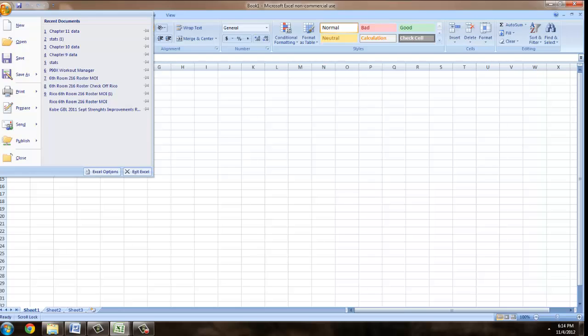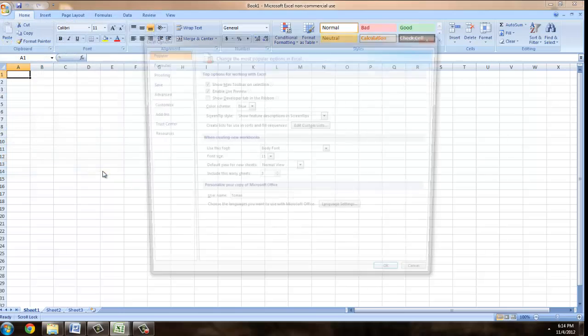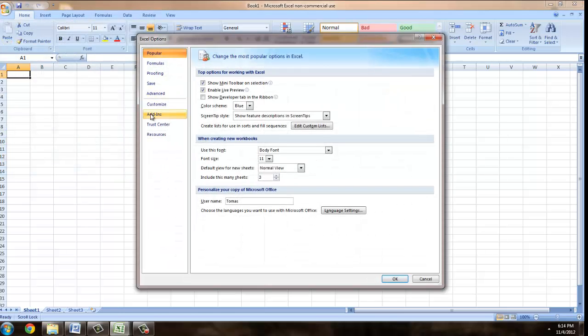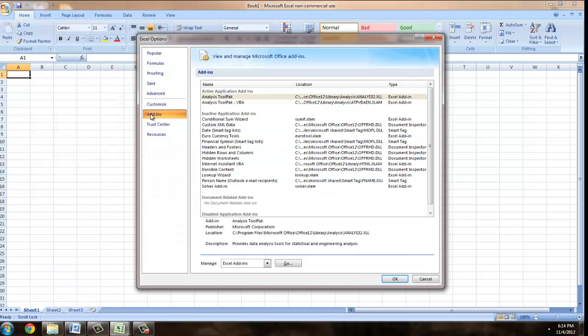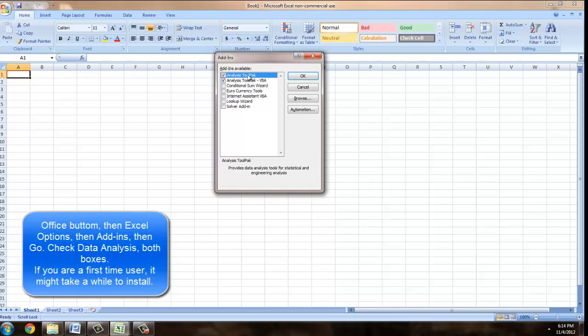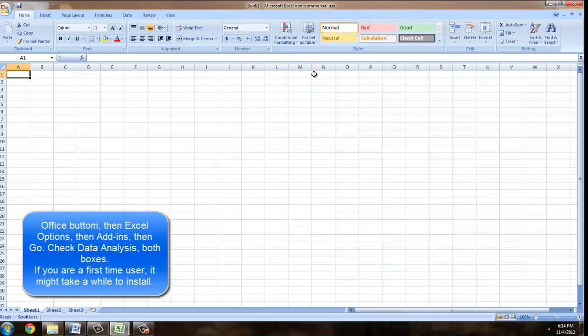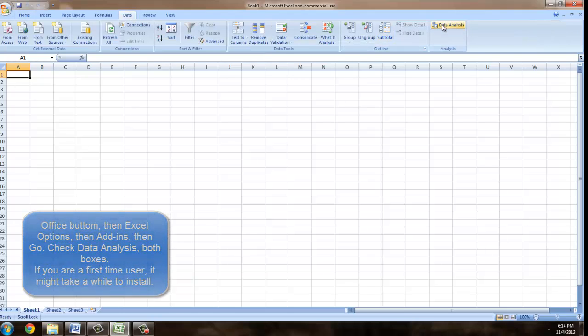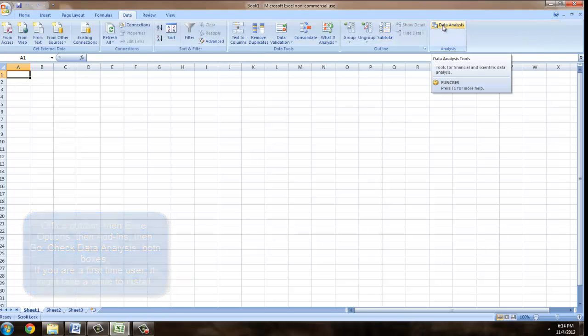You just need to click the Office button up here, Excel options down here, go to add-ins right here, and go to manage these add-ins. These two right here are what need to be clicked. Most of the time they will not be clicked. So here we go, they are checked. Press OK, and it will be under Data right here on the right side, Data Analysis Tools.